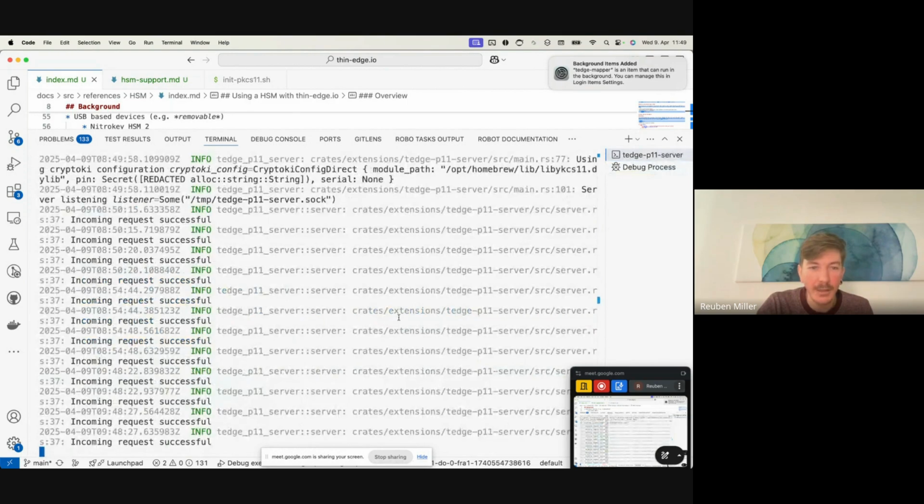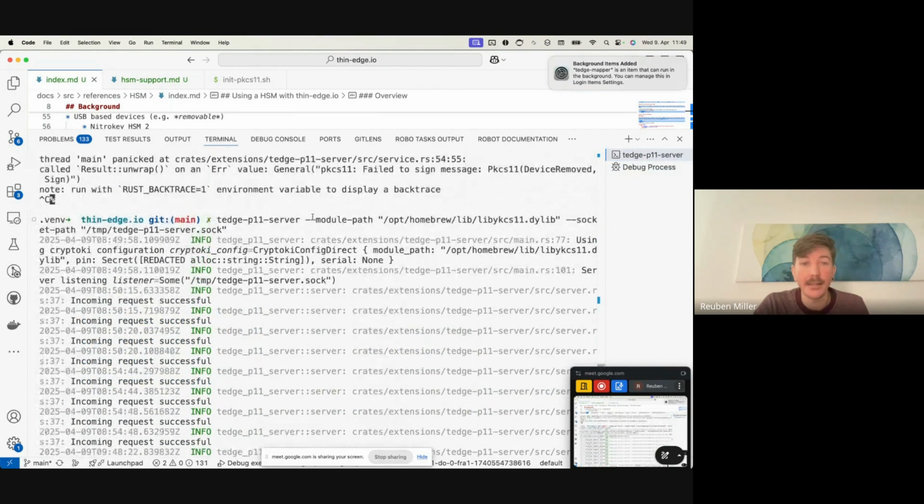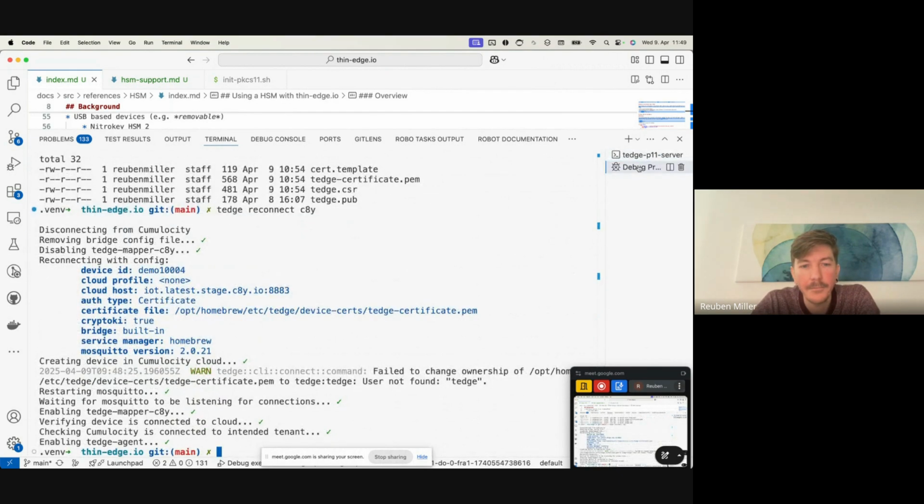What I didn't show is that I already started the tedge-p11-server here on my machine, which configures what socket you want to start, so a Unix socket, and what module you want to run. Because I'm on macOS, it's actually a .lib file, but on Linux this will be a .so file, which basically tells how to interact with this HSM module. I need to know what shared library or shared object library to use to be able to interact with this hardware. And that's it.